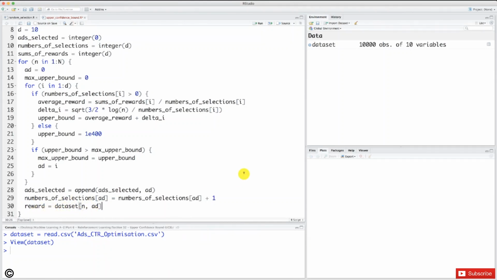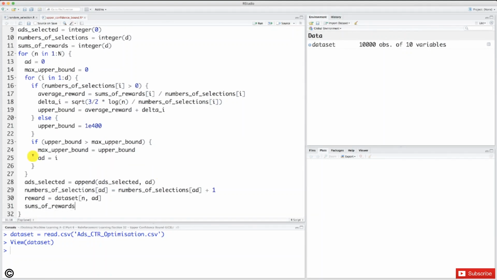Okay, so great. We've just got the real reward, and now we can update this sums of rewards vector here that, as a reminder, gives the sums of rewards of each of the 10 ads at each round n. So we will take this, copy, and then just below we will increment this vector. And of course we need to take the ad index of this vector because only the ad that was selected at this specific round n will have its sum of rewards changed. So that's the only sum of rewards we need to update.